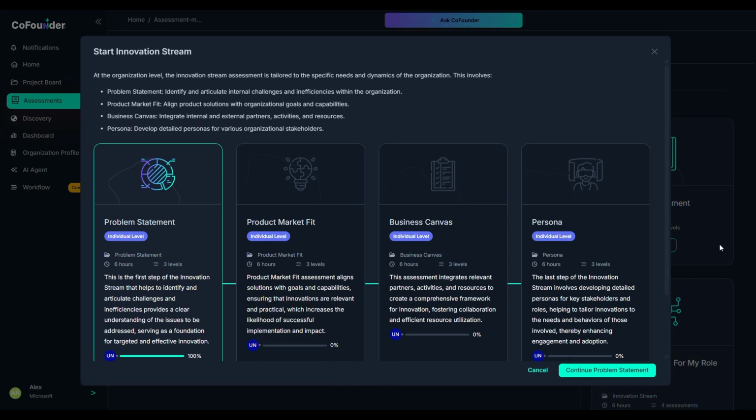Inside the innovation stream, you'll see all 4 major steps laid out. Alex's problem statement is 100% complete. That's shown right here in the progress bar. And product market fit is next. 0% done, so this is exactly where the AI is waiting to take over. I remember defining 2 challenges. Now I want to see what CoFounder recommends as a smart next move. Let me click Continue Problem Statement.